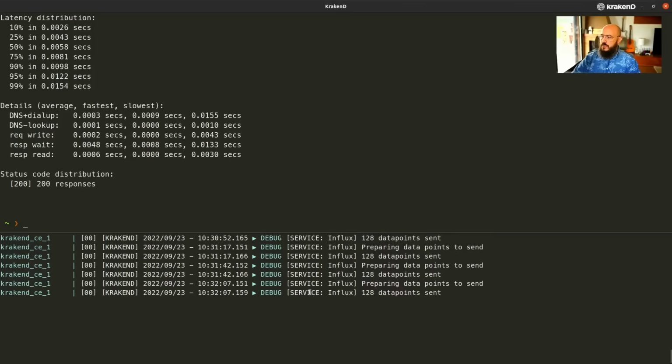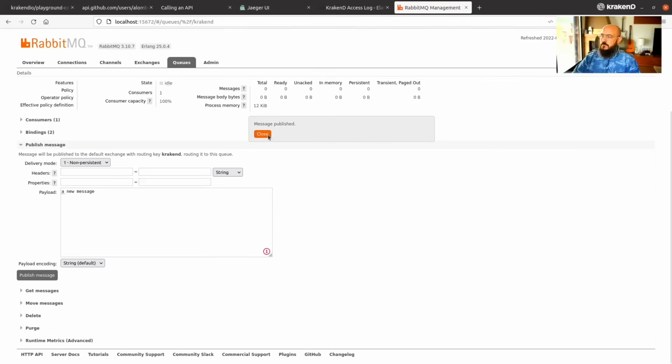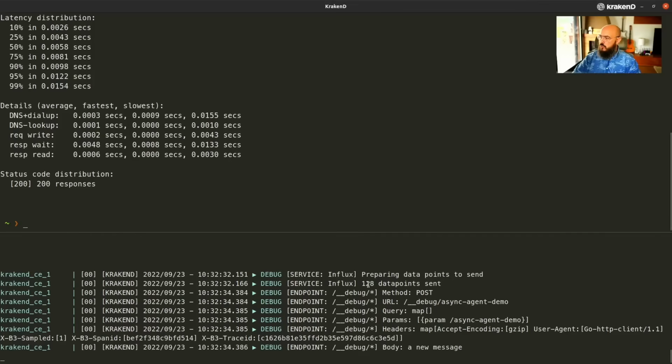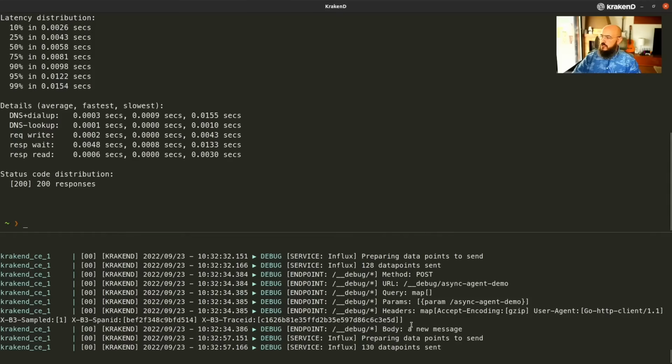Okay, so that's the logs of KrakenD running. I'm going to push a new message into the queue. That's published. And now if we go to the logs, we can see that KrakenD has consumed that. And we see this debug endpoint, this debug async agent demo, which was exactly the URL that we had in the configuration that was supposed to consume the message. So when the message entered the queue, KrakenD consumed it and called this debug async agent, which is KrakenD itself, because this is KrakenD consuming KrakenD. And as you can see, the POST was sent with the body a new message.